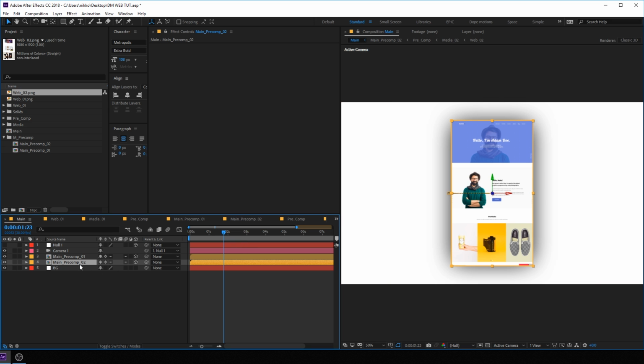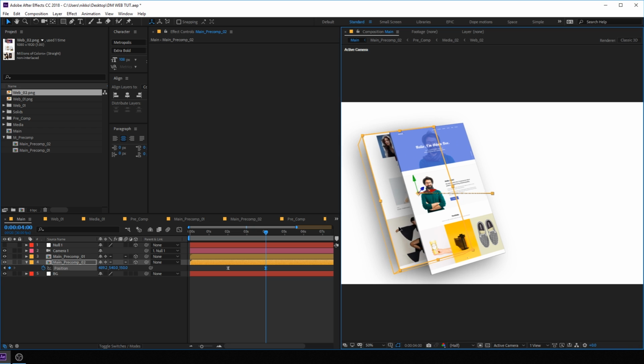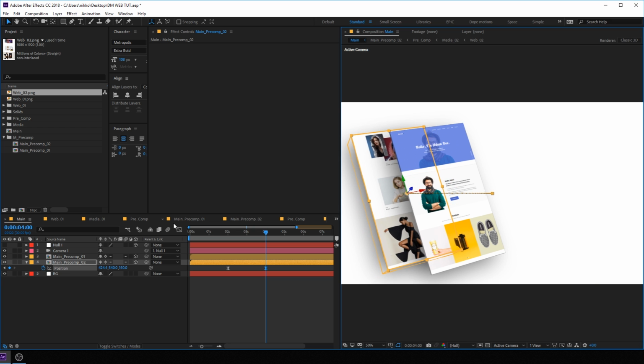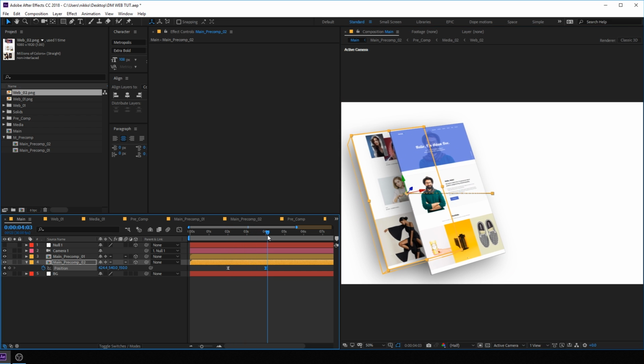So I'm going to select the main pre-comp 2, hit P to bring down the position properties, go right over here and bring down the position to, I think, somewhere around maybe 150, and this to 150 as well. And then let's move this right over here, just like so. So now we should have something like this. Really cool. Maybe a bit more.